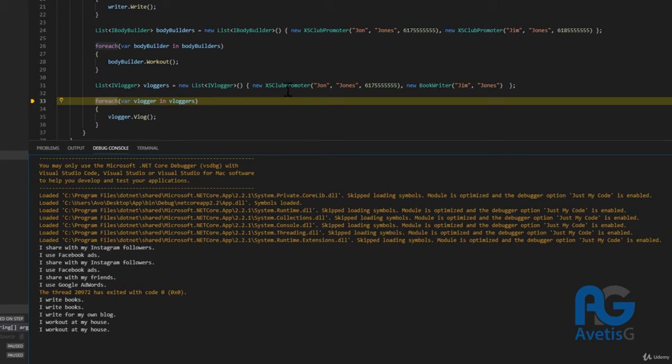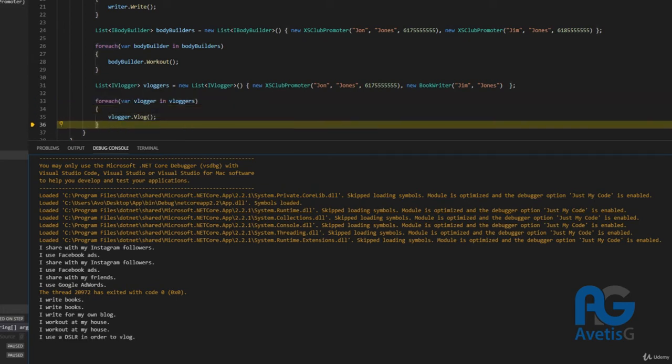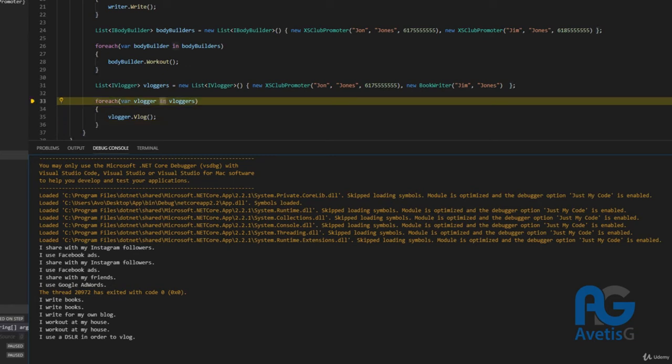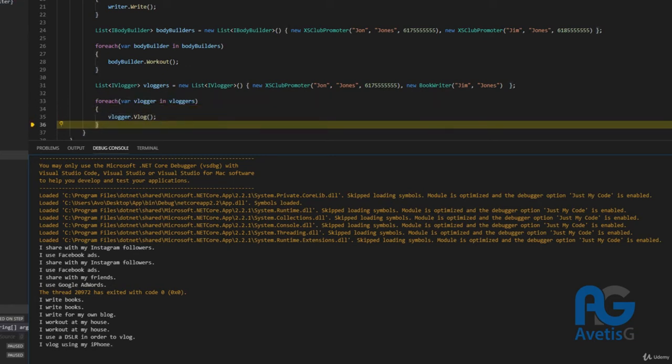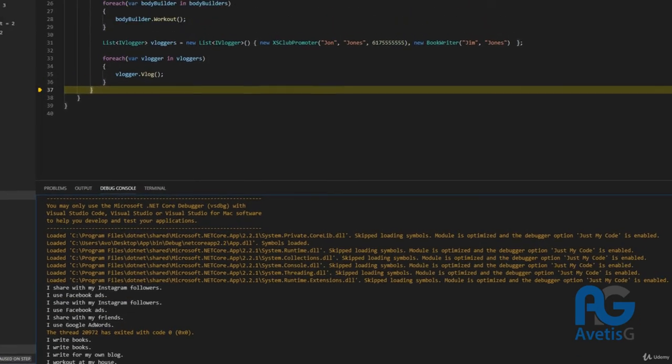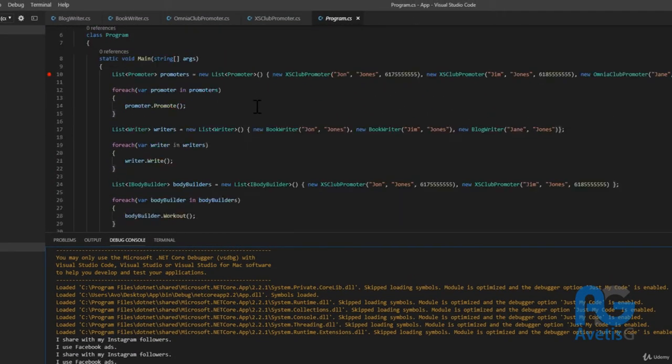See, these are totally unrelated groups, and we are combining them in the same list because of an interface. So it goes through, says I use a DSLR in order to vlog. That's for an Access Club Promoter. Then book writer says I vlog using my iPhone. Okay. So here we go, and that's the end of our program.